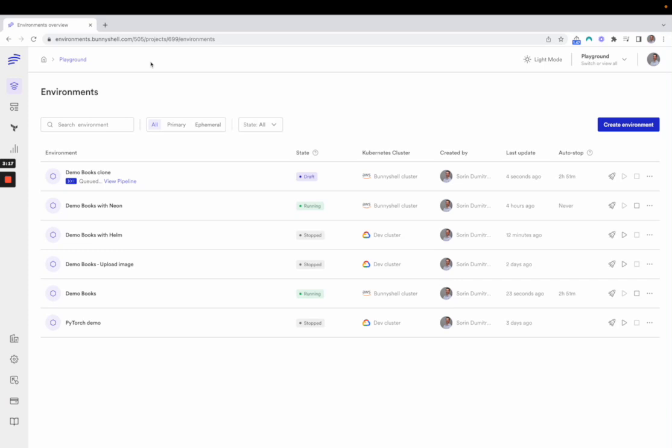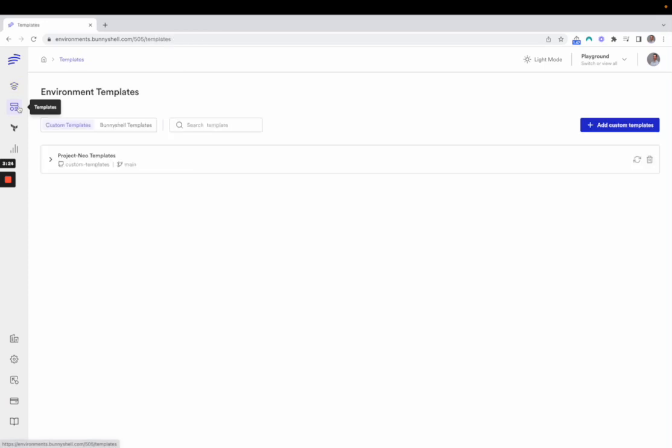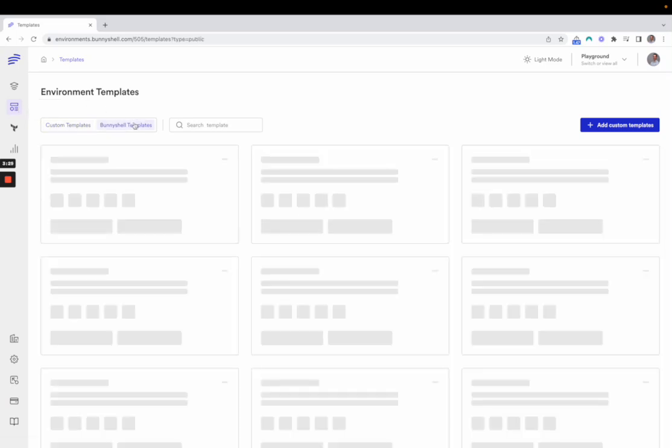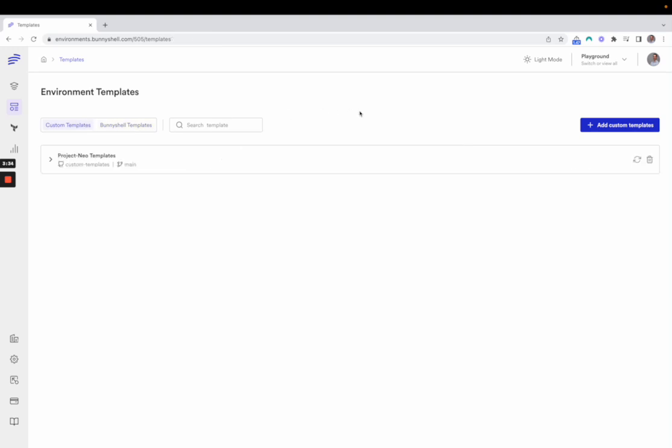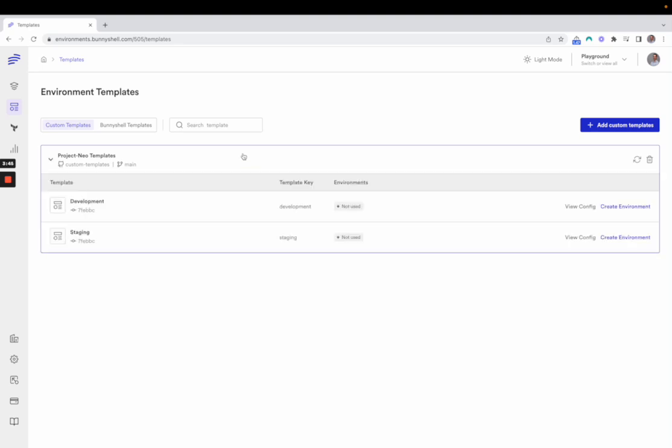The second option is to use templates, and how you would use this is probably you would have some custom templates of your own for your own projects. You can also use Bunnyshell templates, but probably for serious projects you would need to customize those templates for your needs. You have template sources. In this case I have a single template source called Project Neo Templates, but you can have more than one. And inside this template source I can have multiple templates.